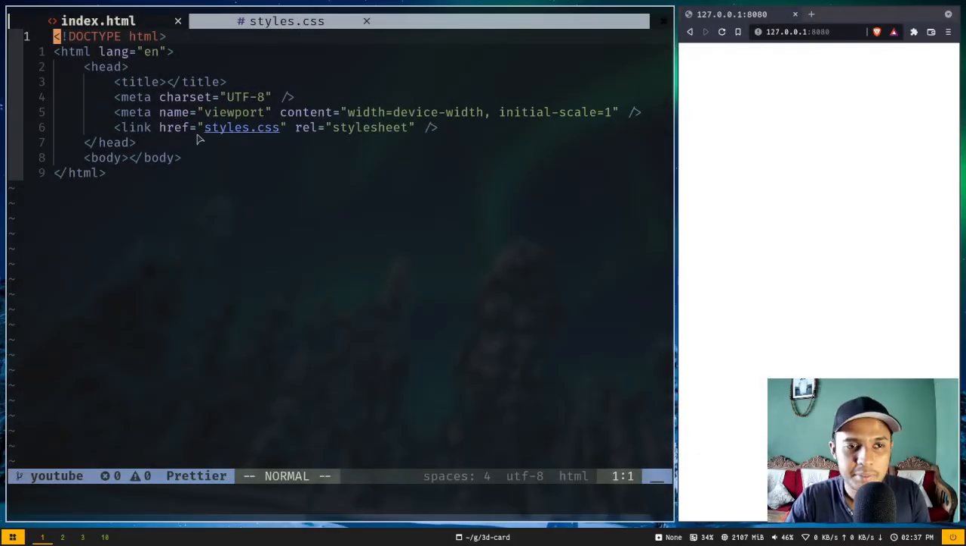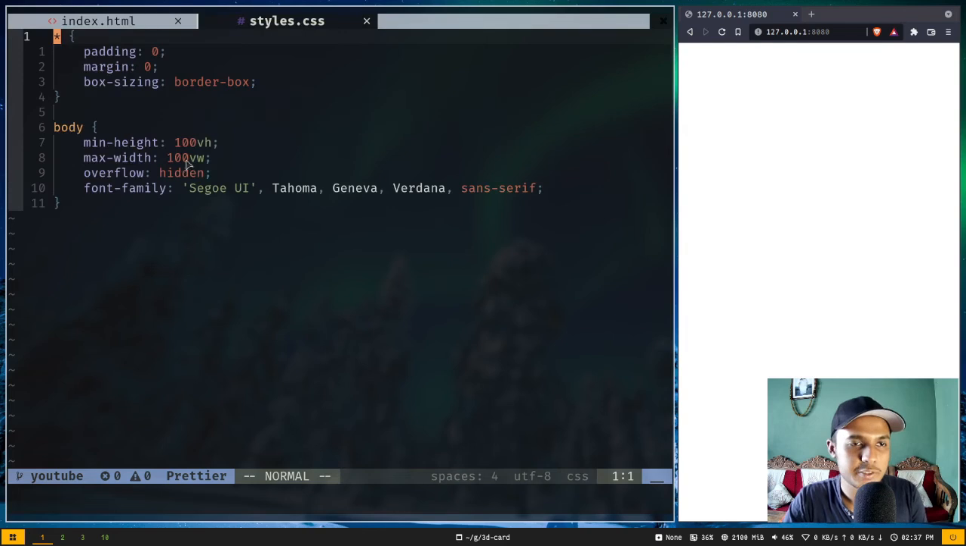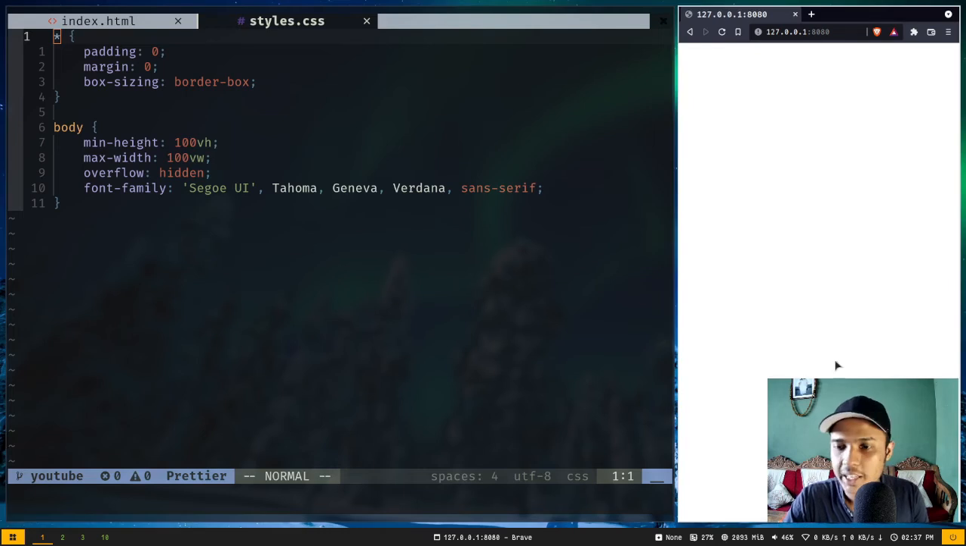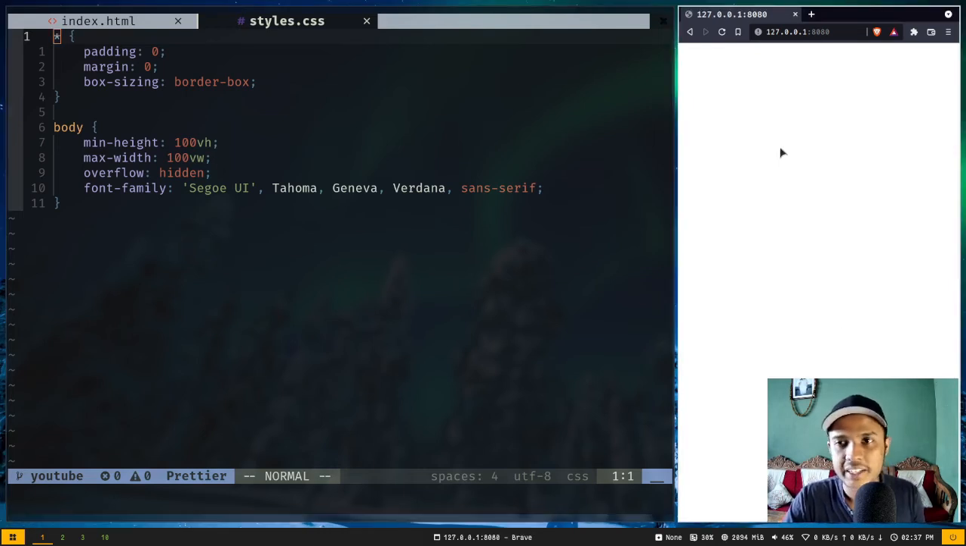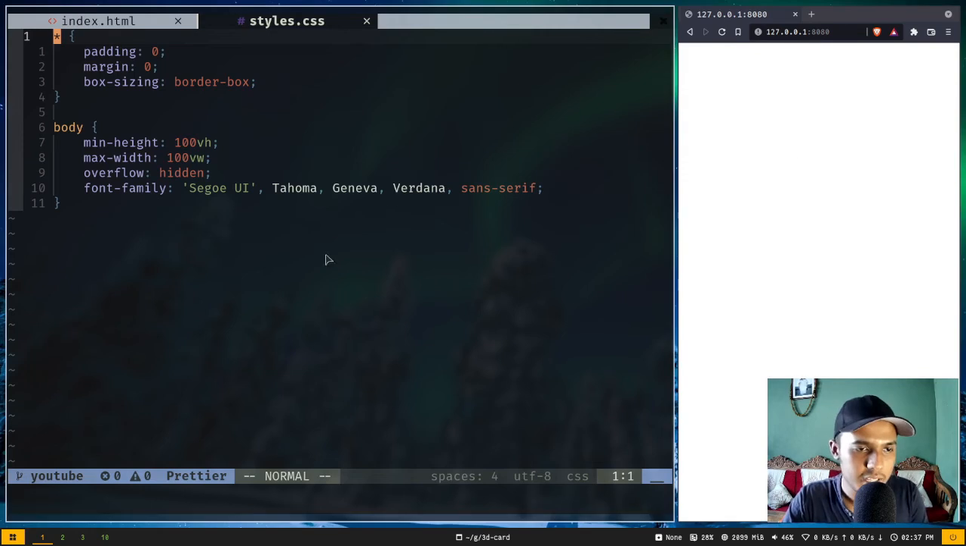Alright guys, so I have this basic HTML file set up. And also I have a styles.css file linked with HTML. And here is some basic CSS styles for resetting the default styles. We have set min-height to 100vh so that it takes the full screen. And also max-width will be 100vw. Overflow will be hidden so that we don't get any horizontal or vertical scrolling. Then I have set font-family to Segoe UI. I'm 100% sure I mispronounced it, but whatever.